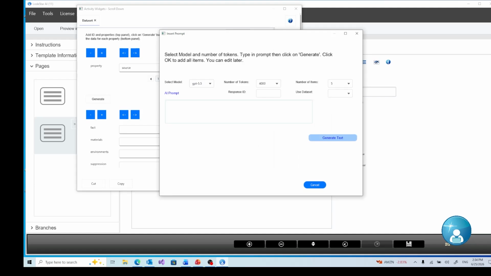And then what I can do is provide it with some information. So I'll give it a nice prompt. And what I like to do is give it a good prompt here so that I'm not going to get junk.